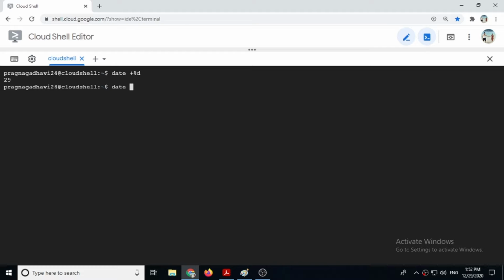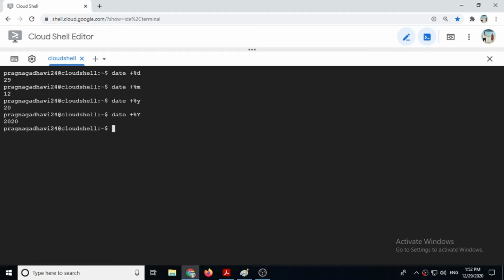Same way, date plus %m will show you the current month. Same way, date plus %y, then it will show you the current year in 2 digits. If you want to see it in 4 digits, then you have to give %Y. Then it will show you the year in 4 digits.